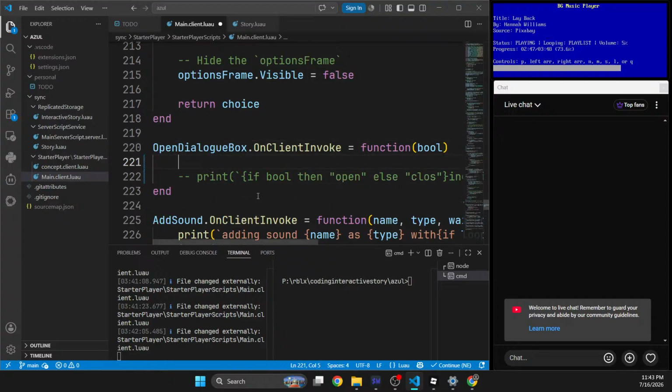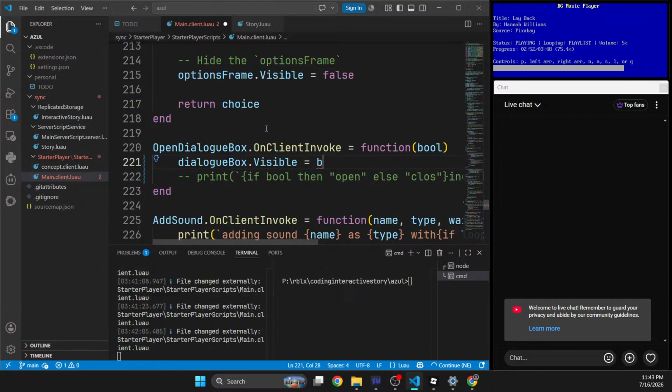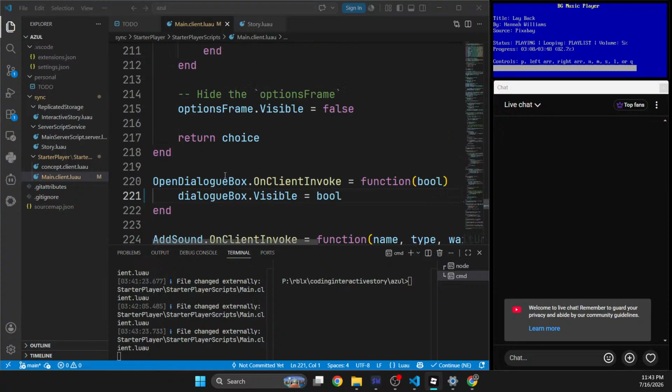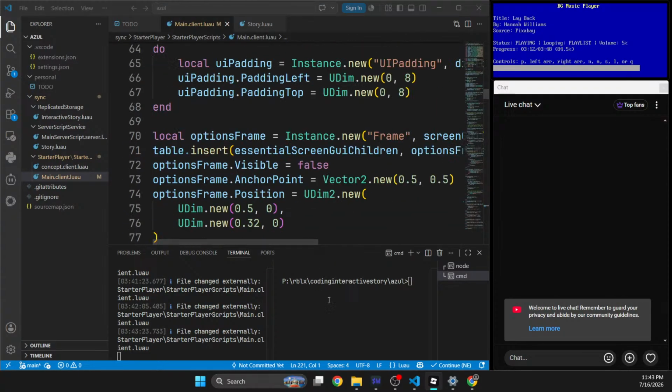I think this is pretty easy. It's just dialog box dot visible is equal to bool. Let me see if that works. Okay, so I should probably set the dialog text to... Okay, I think this works.